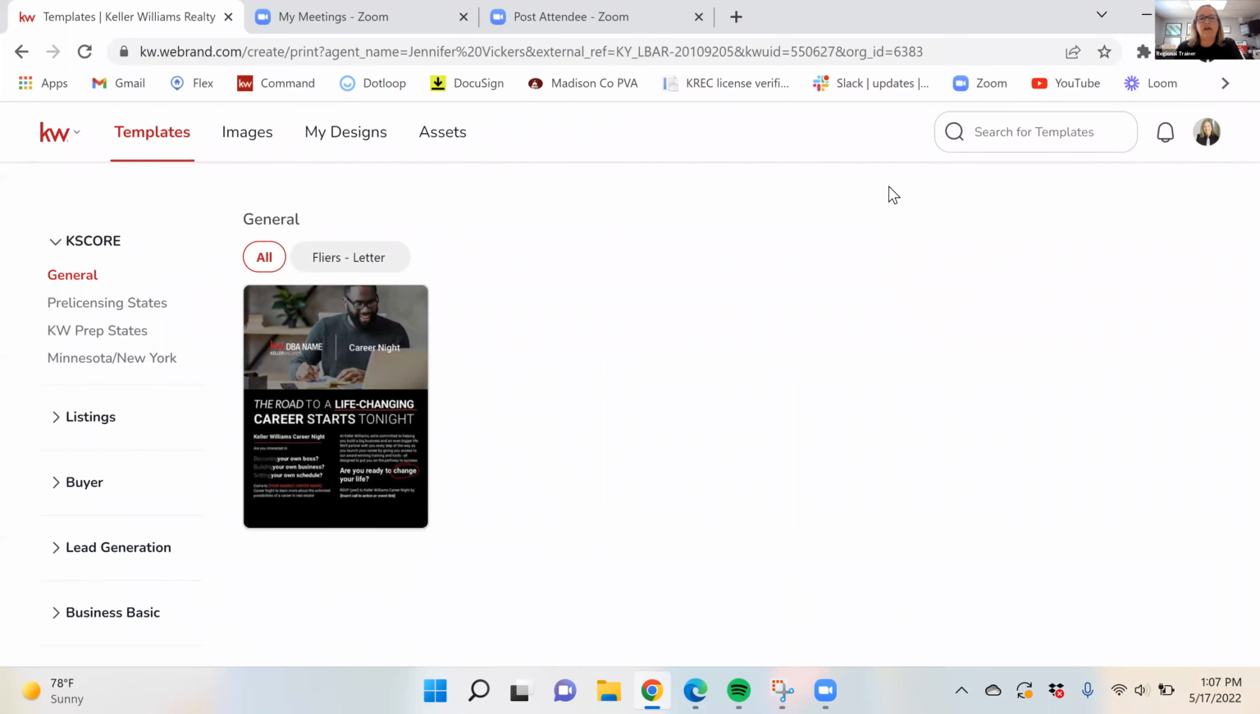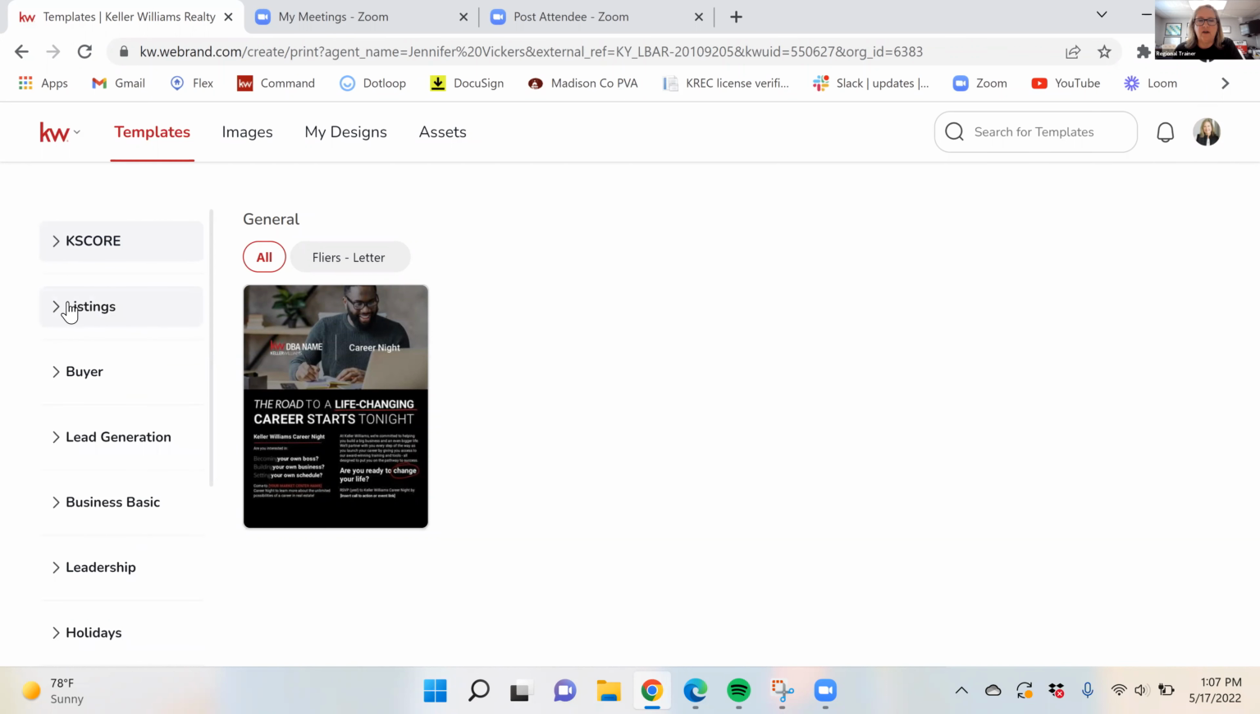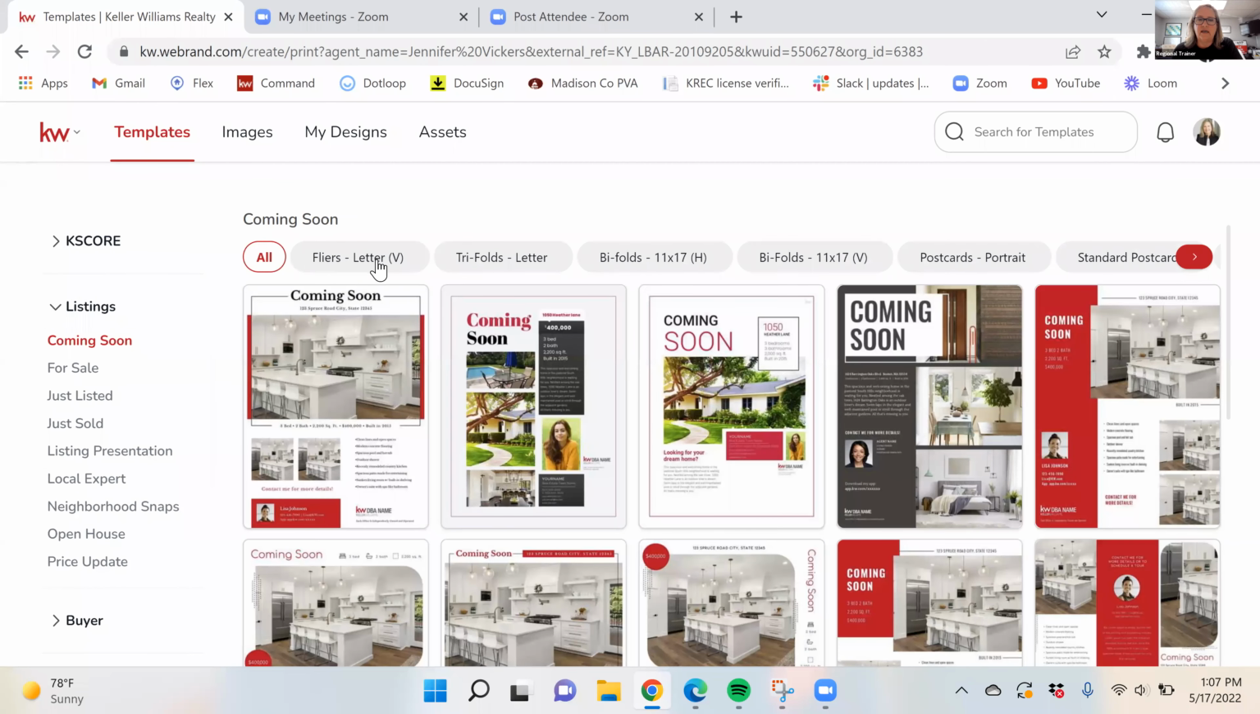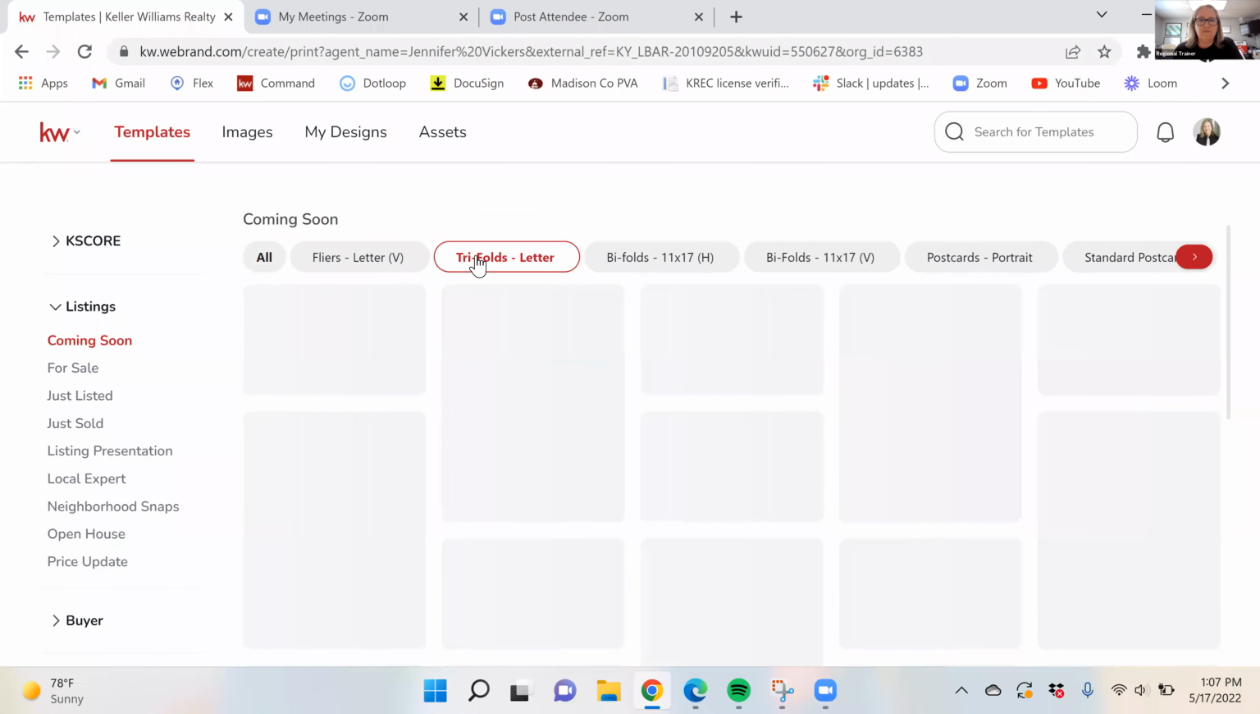Okay, and so here you can see, we're going to skip over the K-score right now, but you can see over here, there are different kinds of areas where you can pull from. So under the listings, you can say, I want to look at the coming soon. And you can see up at the top, do you want to do a flyer? Do you want to do a trifold, bifolds, two different kinds, and V is vertical, H is horizontal, and that's a new thing on there. Postcards, standard postcards.